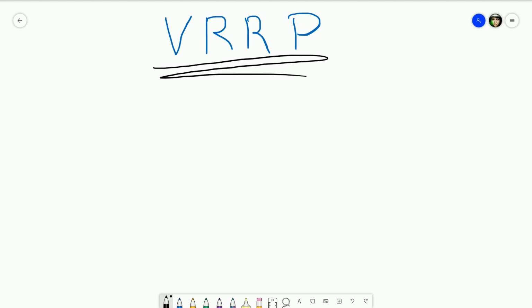So for those of you who know about VRRP and just want to know how to configure it on an edge router, you can go ahead and skip to that section. There should be timestamps in the description below. However, there will be a few caveats and pros and cons to doing it on an edge router here in the actual explanation.